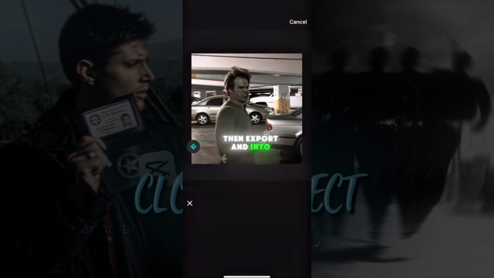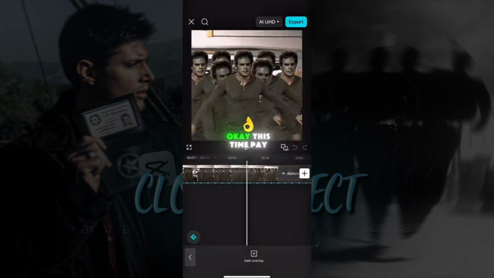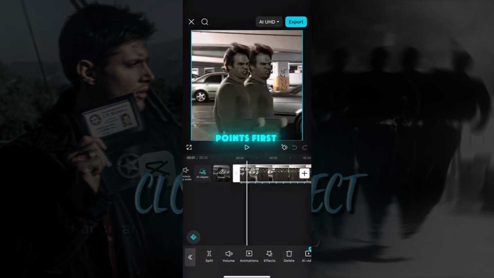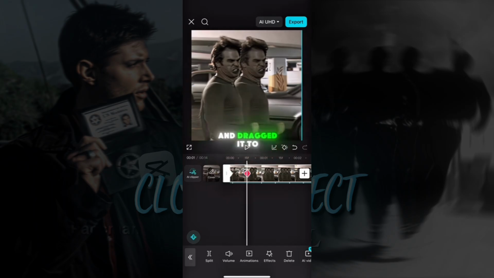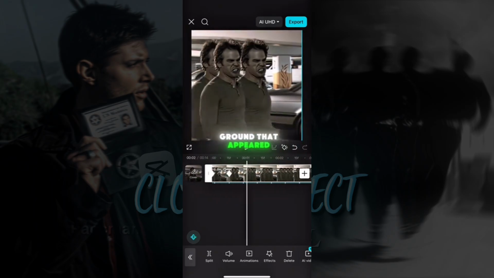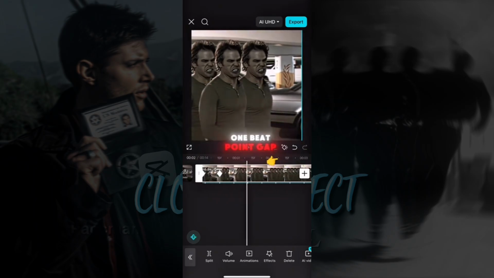Then export and import to the new project. Okay, this time pay attention to the beat points. First, I added a keyframe at the beginning of the clip and on the second beat, and I zoomed in on the second keyframe and dragged it to the right according to the background that appeared. Then add keyframes with 1 beat point gap and drag it towards the background that appears.